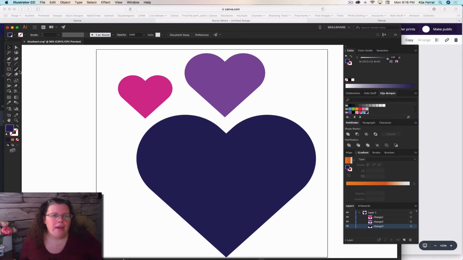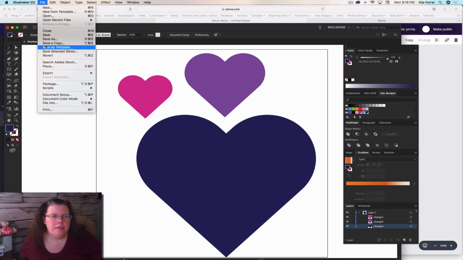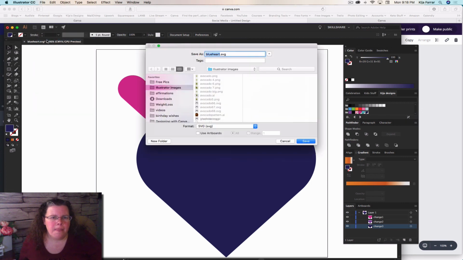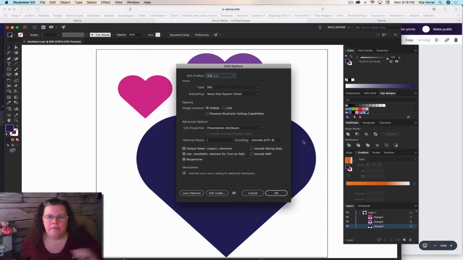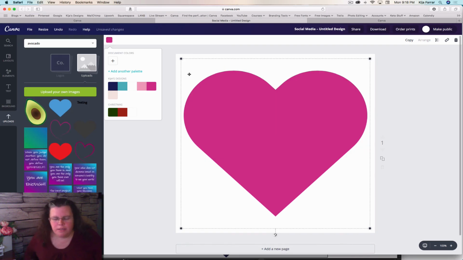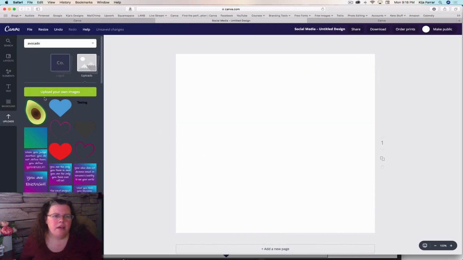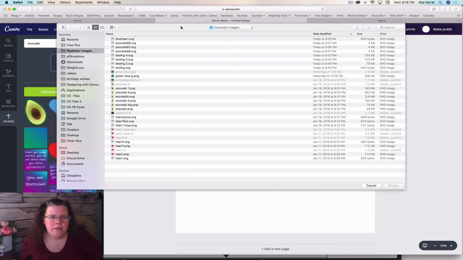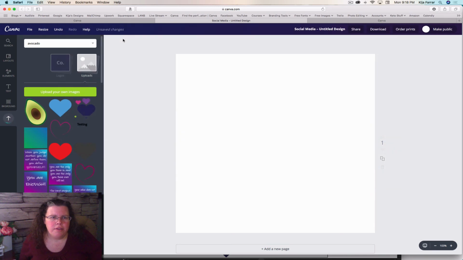Now we can go back and go File, Save As, and we'll change it to 3 hearts. Save. This should all be the same as it was before. Press OK. And now it's saved. So when we go back to Canva, we can delete this pink heart that we just did, and we can upload another heart, the 3 hearts that we just uploaded.